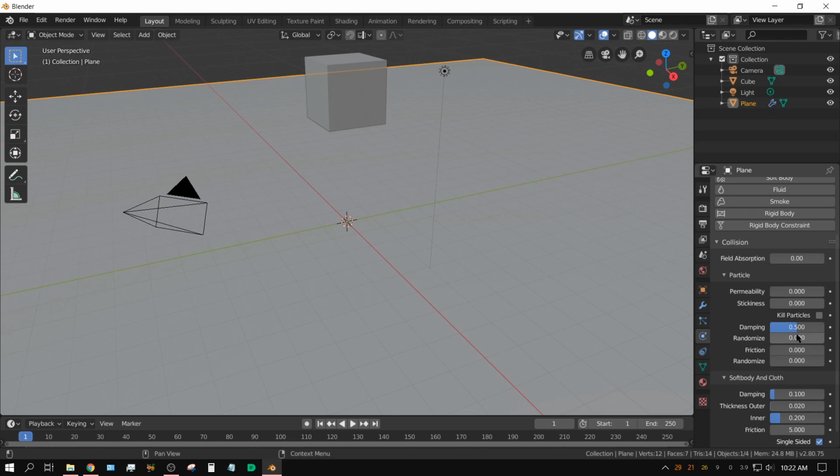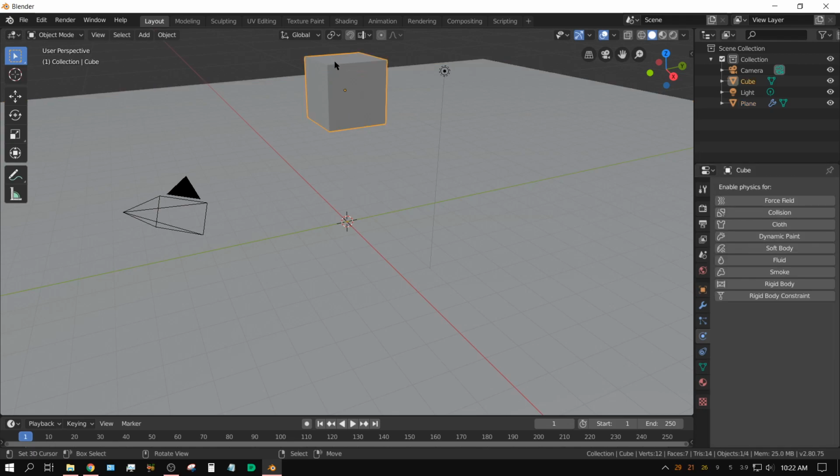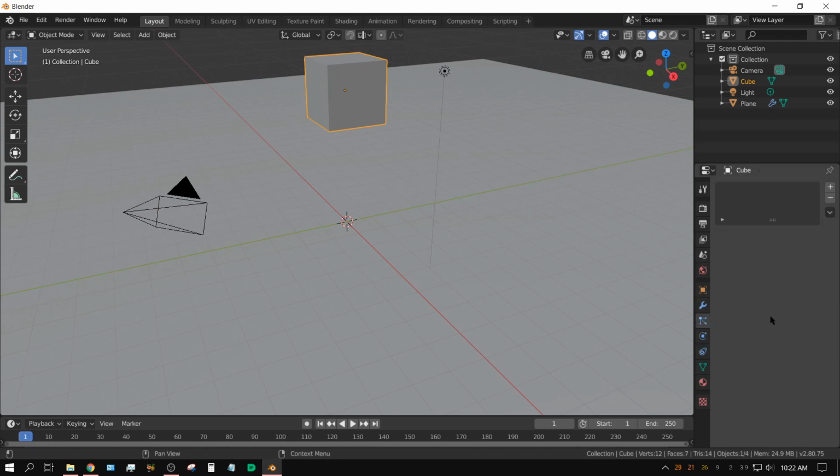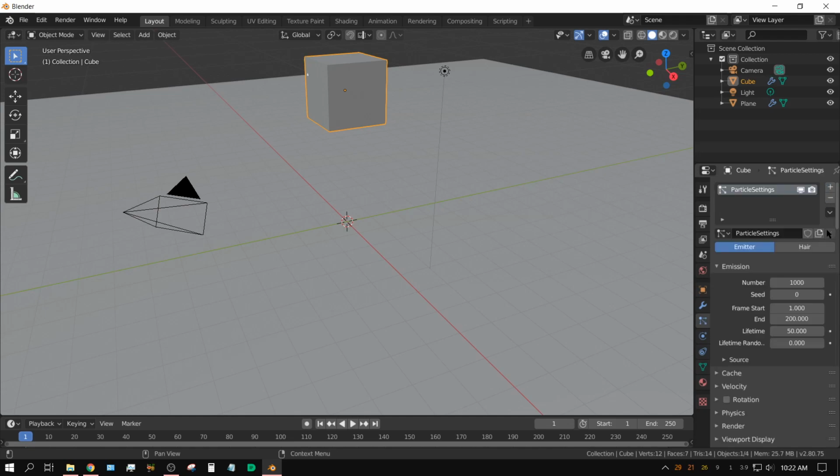Alright. Now I'm going to go to the cube and apply a particle system to it. Click on the particle system, click plus, and this is going to be an example of free particles. This is going to look the most like the actual particle system, but we're going to use molecular script.